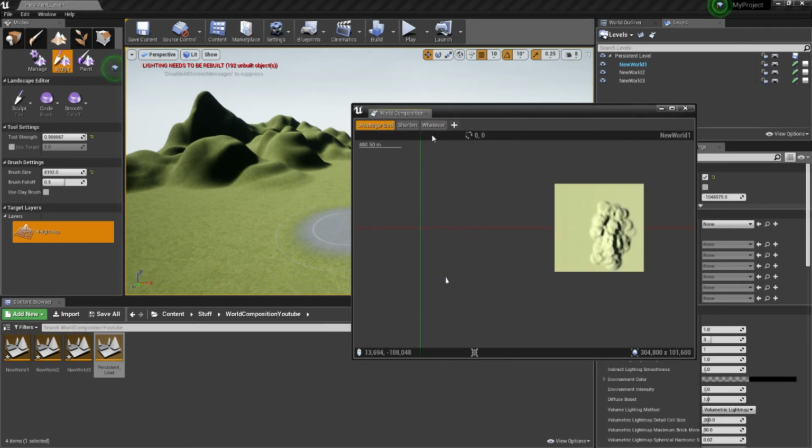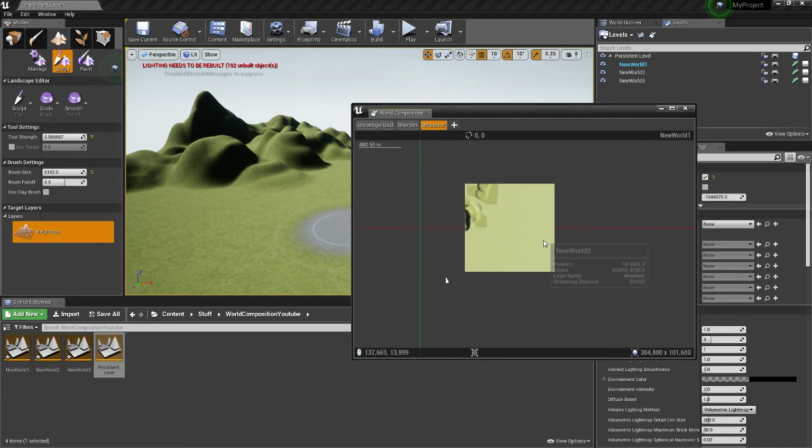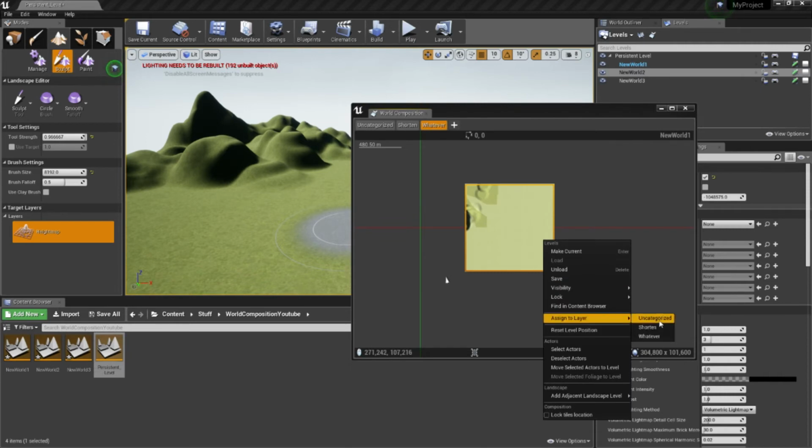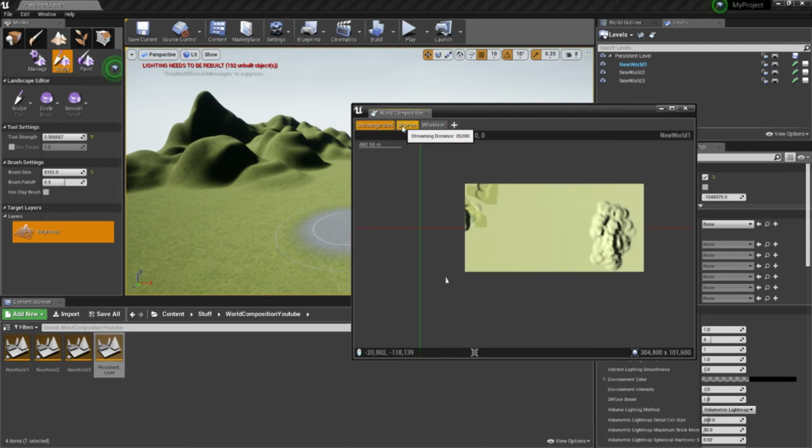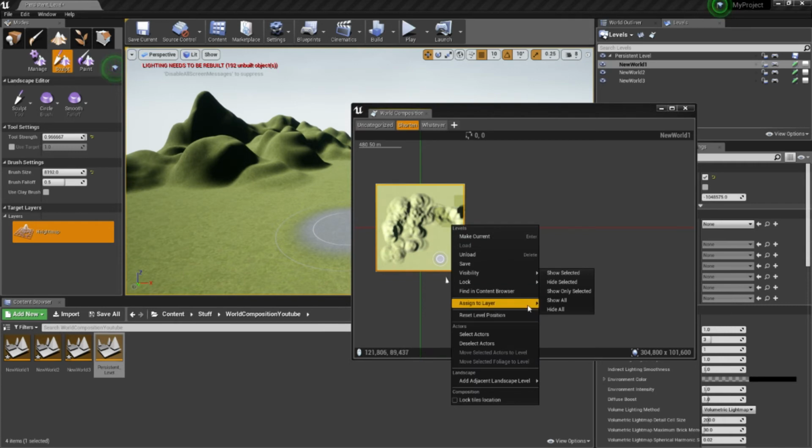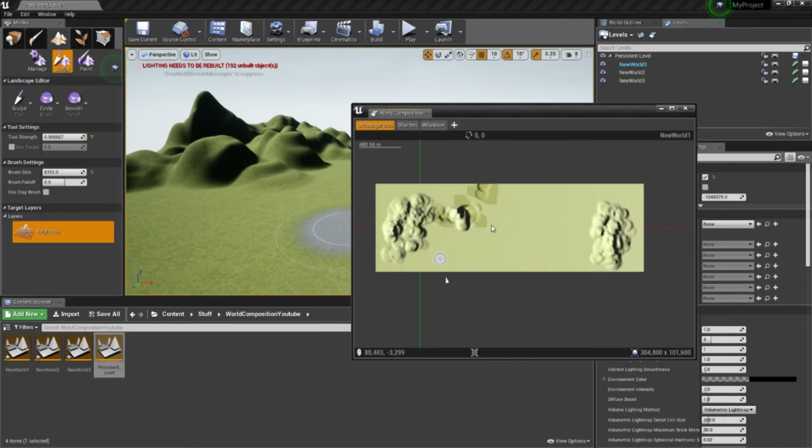Now let me show you assign to layer, uncategorized. So let me just assign everything back to uncategorized. Alright.